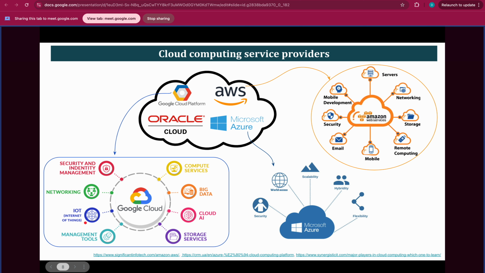Then Internet of Things, where multiple things are linked to one another. Then networking, so if you want to connect multiple devices on Google Cloud, you can do that also. Security and identity management, so it's quite secure, and in that way you can use Google Cloud for these purposes. That means your data is safe. If you are storing something, nobody can steal it.